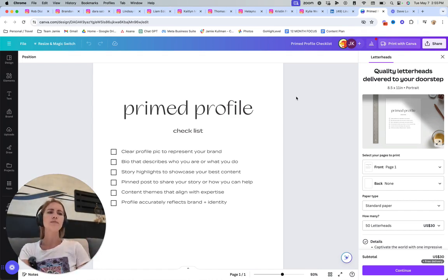But here is your primed profile checklist. So just to break it down: a clear profile pic to represent your brand. A bio that discusses and describes who you are and what you do. Story highlights to showcase your very best content. A pinned post to share your story or how you can help. Content themes that align with your expertise, and your profile accurately reflects your brand and identity.